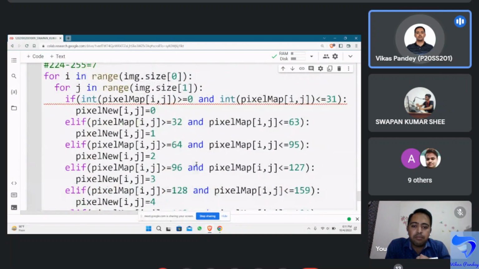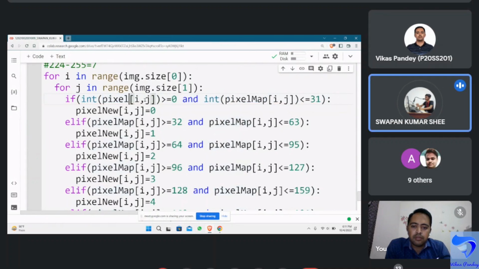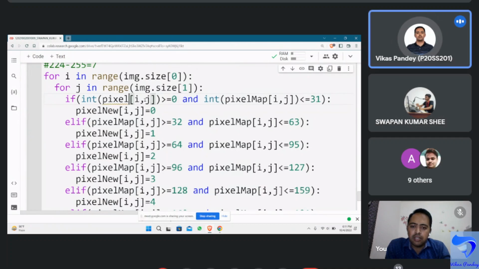You cannot put the map. I think you can put pixel value. There is a keyword called pixel value. I think you will be able to use that. It's a capital V. Yes, capital V.